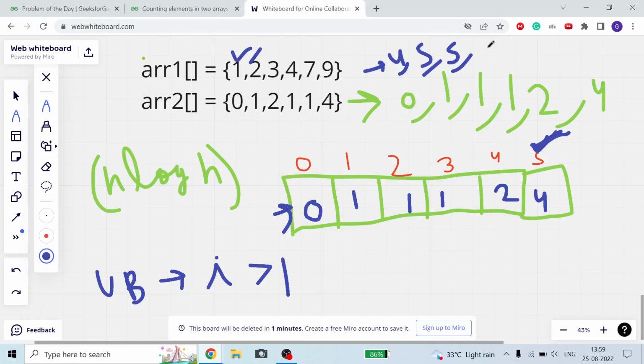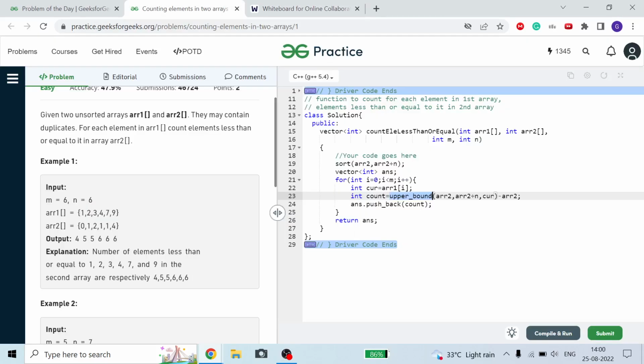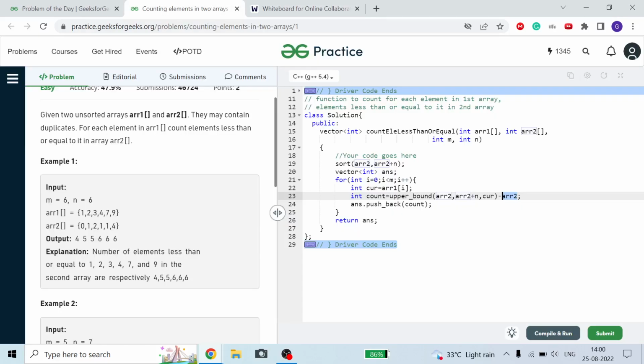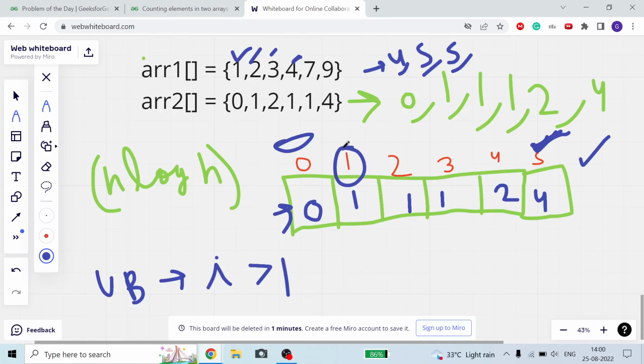Now for 4, it will give us the end of the array. It will give us the address, and what we are doing is decreasing the starting address of the array from it. The array name means the starting address of my array. Like this has some address x, and this has some address x plus something. So if you subtract the starting address from this upper bound result, then you will get the index of the current value.